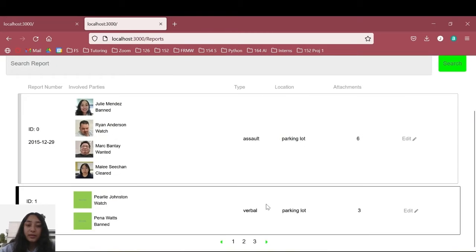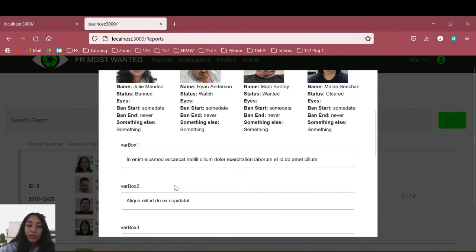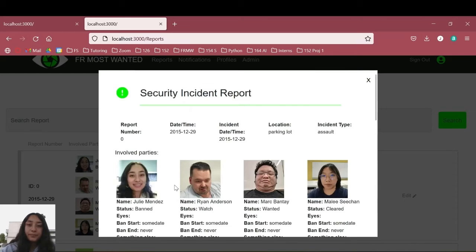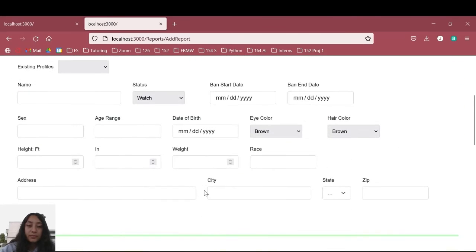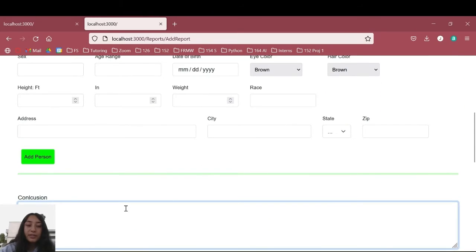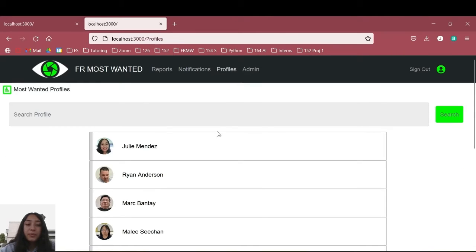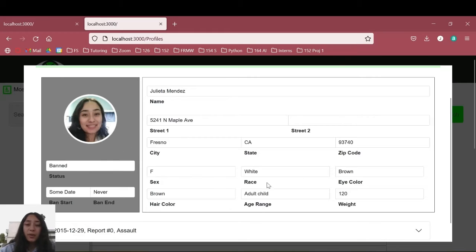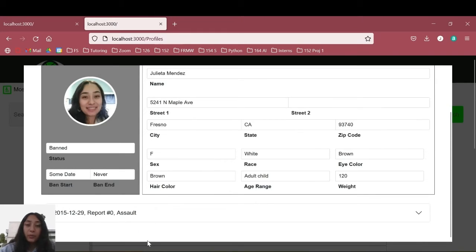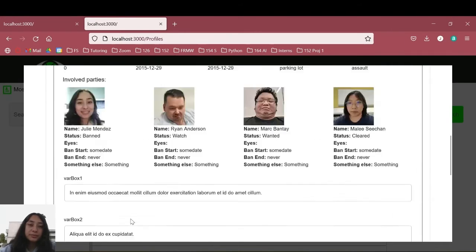So if I continue, here it leads me to the website. I get a list of all the reports. If I click on one, it'll give me the pop-up of all the information in that report. I can also add a report. And as you can see down here, it gave me the conclusion box that I added when I registered. And then the profiles page contains the profiles of people that are on watch lists and ban lists. So if we click on mine, we see that my status is banned. It has all my information, and then it lists all the reports that I'm involved in. I only have one, so if I click on it, it shows the same report that I showed you earlier.